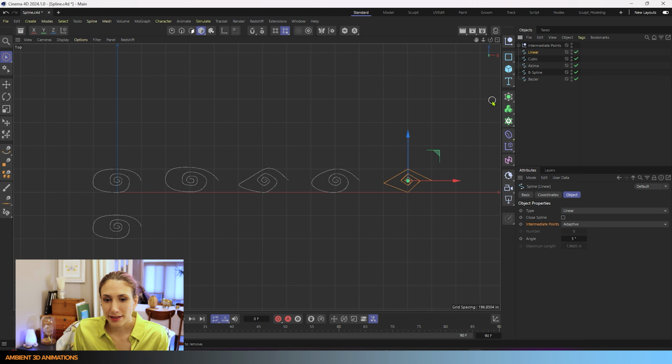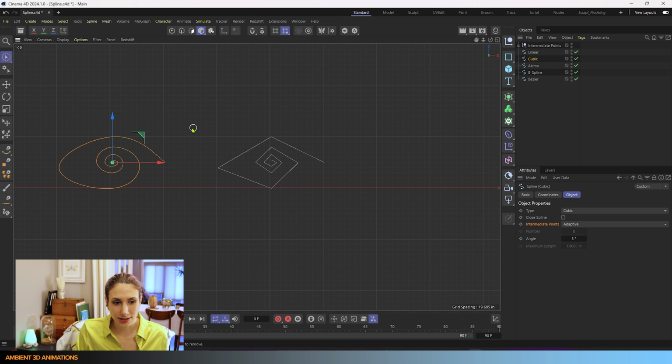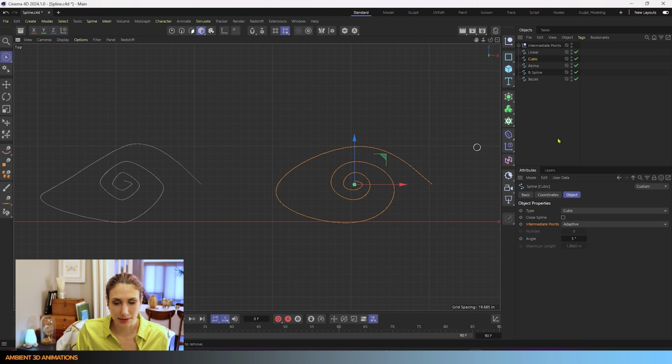The first spline that I'll go over is just the simplest one. This is our linear spline. The linear spline has points here, and between each point is a straight line. It's very simple. It's straight. Not too complicated. Our next spline here is the cubic spline and the Akima spline.